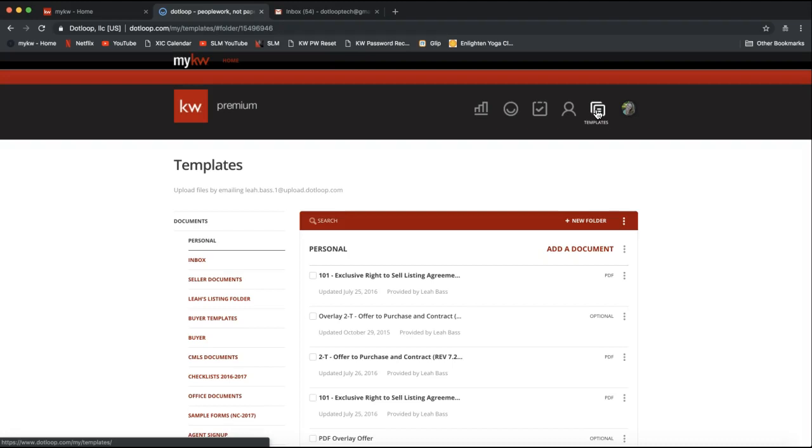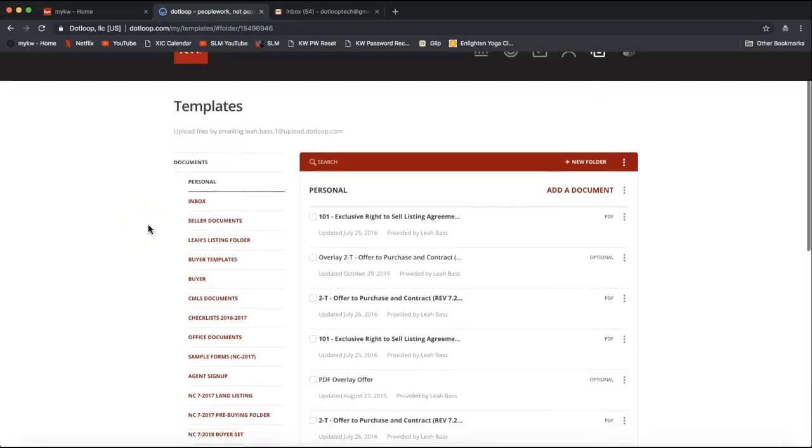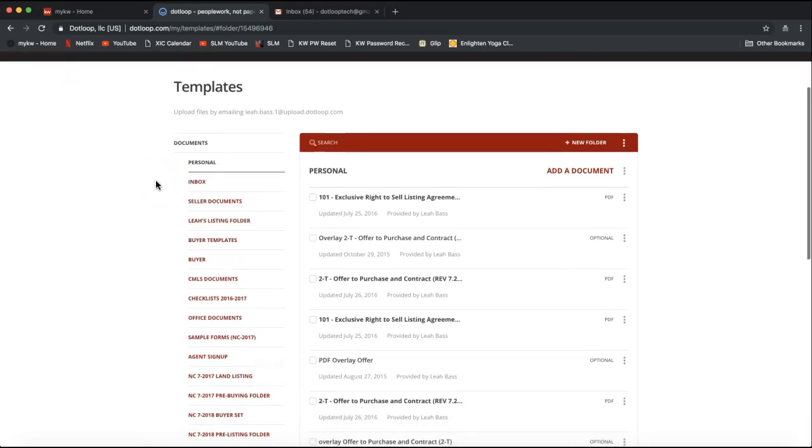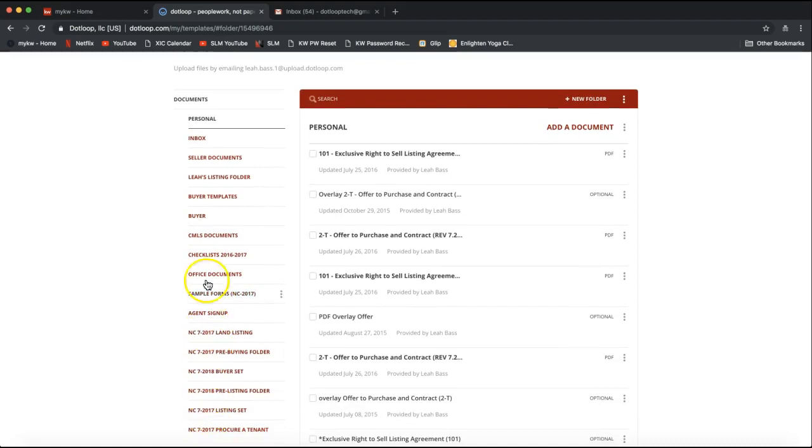So again, step one, we are clicking on this templates icon on the top right of your Dotloop account. That is the icon that looks like two sheets of paper. And when you do that, on the left-hand side, if you'd like to scroll down slightly, you'll start to see a bunch of red folders going down your screen in red on the left-hand side.